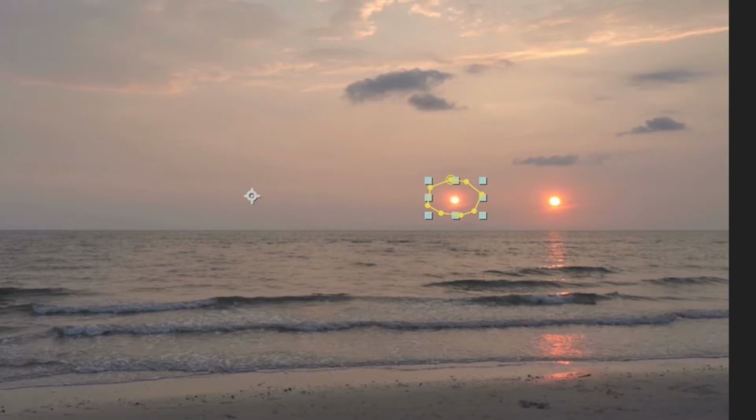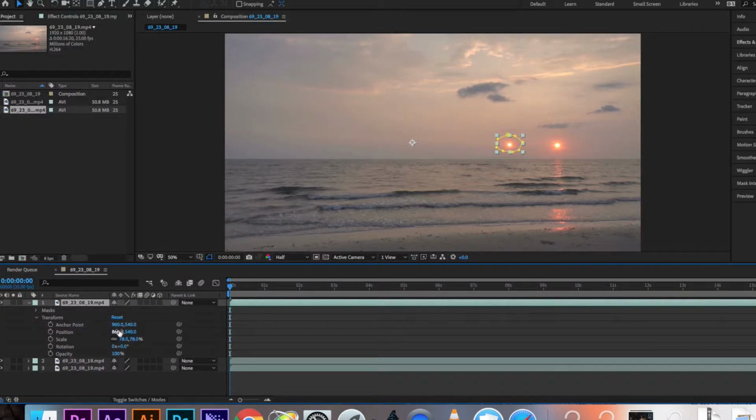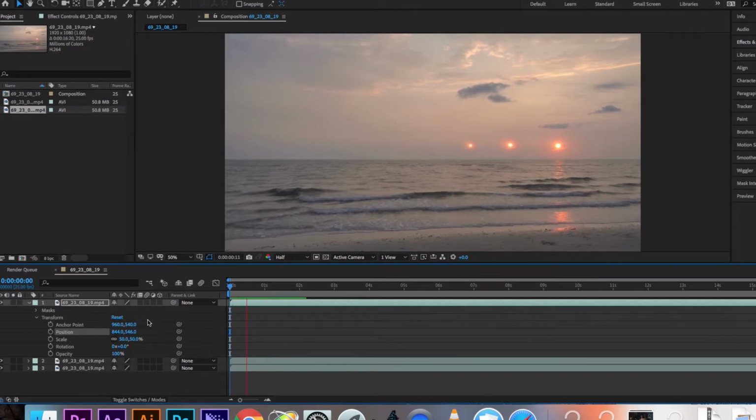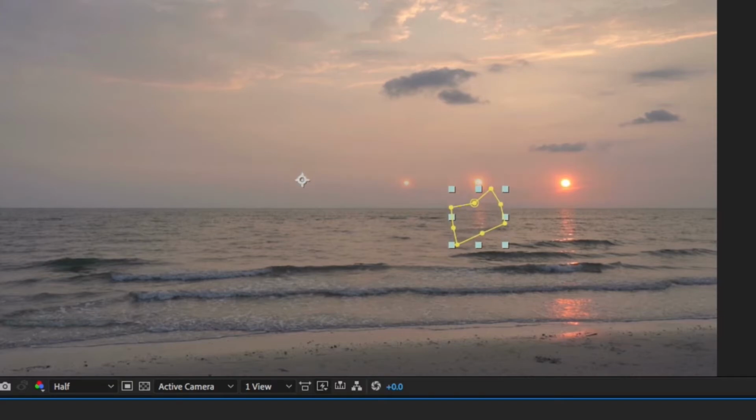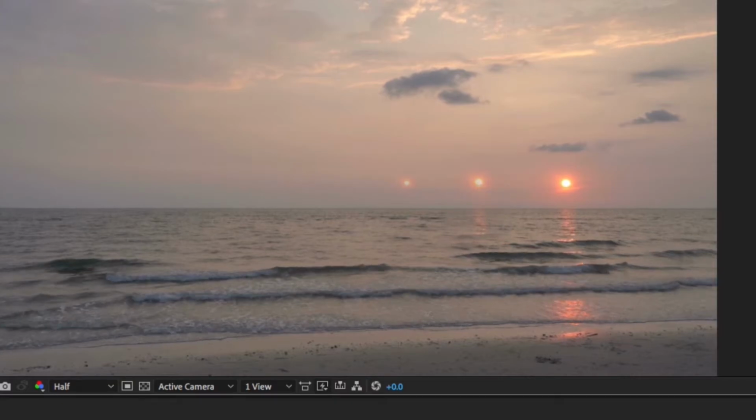Now I'm going to duplicate it again and create a third sun. Command D. And I'm going to scale it down a bit and position it. There we go. Now I also want a bit of reflection on the water, so I'm going to duplicate the footage for a fourth time.